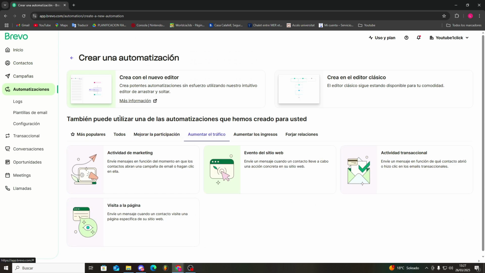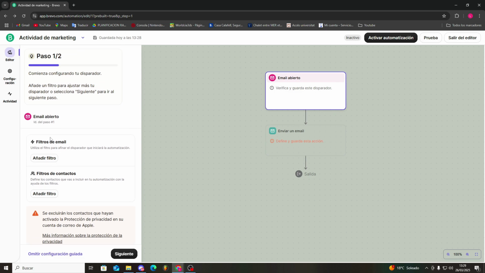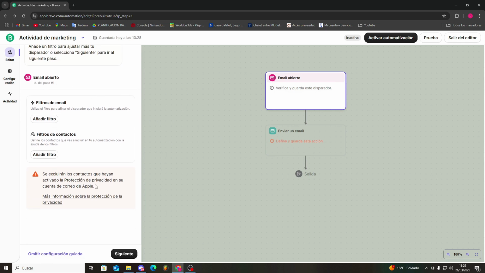And we had all these types of automations. We'll try one of these templates as it's simpler to show in the tutorial, but you could create from a new editor just like we're doing with this section. Let's go to marketing activity and click create automation, then go. As you see, it now shows all that would be. I'll skip the guided setup so you can see how to customize it for your company first.